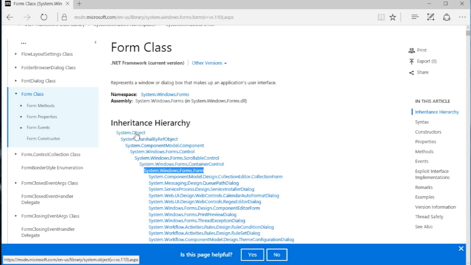System object is the very top. It's the granddaddy of everything. Then we've got Marshal by Ref object. That's the next one down. I'm going to click over here so you can see my halo. All right, Marshal by Ref object. That class provides the capability to access objects remotely across application boundaries.